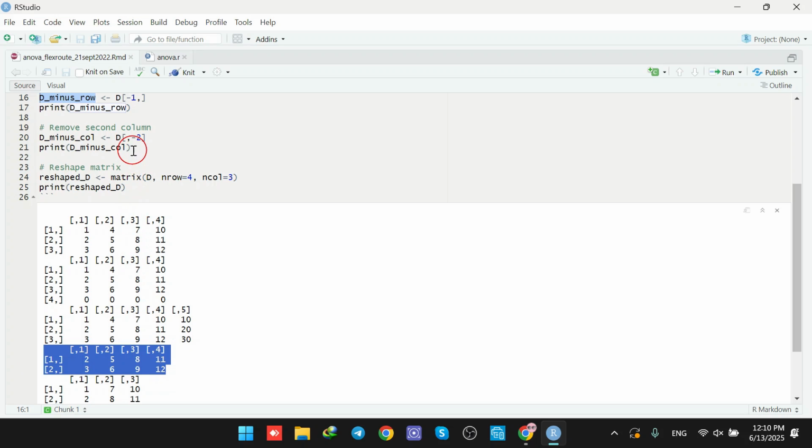In order to remove a column, as we explained, after the comma, we are going to put the negative numbers. The first column, -1. If you want to remove the second column, -2, etc. And this is assigned to a matrix called D minus col. And then we are going to print that in the output.